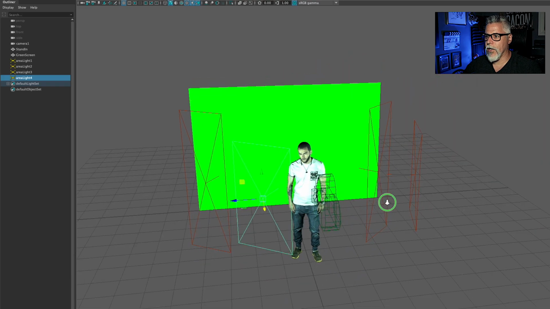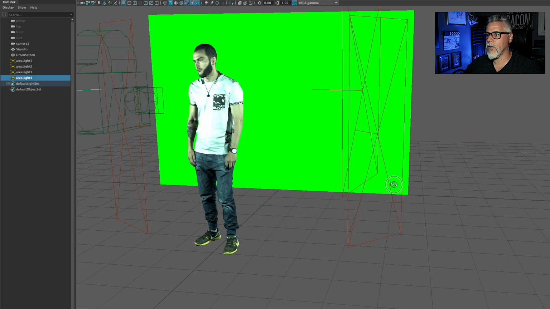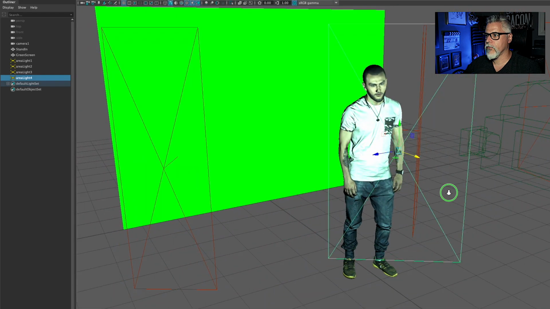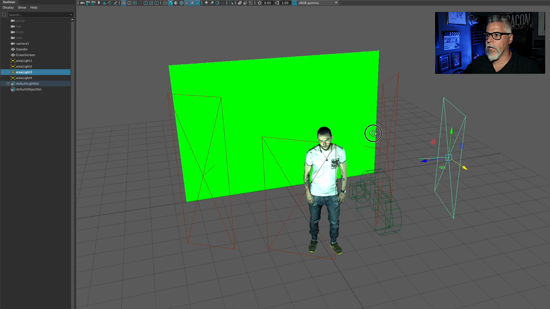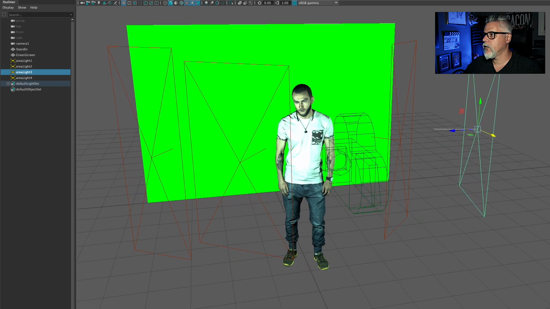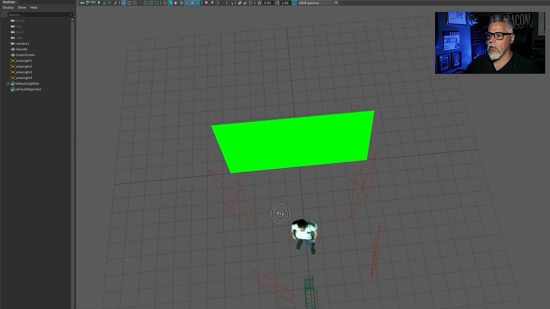So we can get a little bit of directional light here. So I'm going to go ahead and dim this light a little bit here. We get a little sense of direction. There we go. Okay.